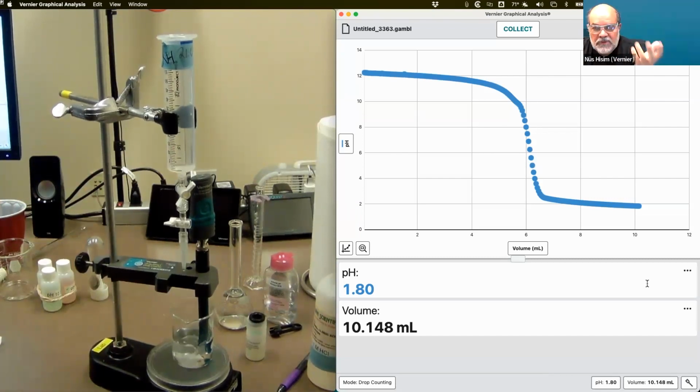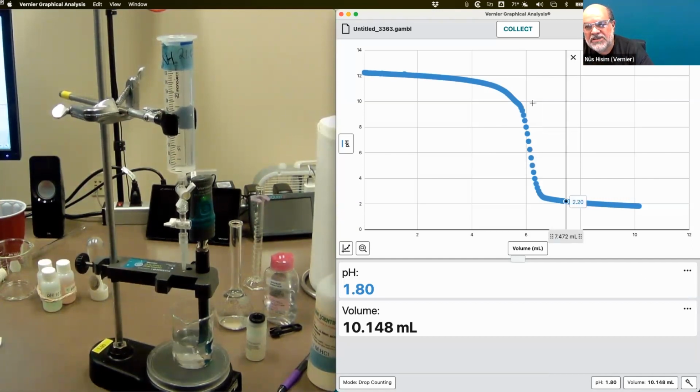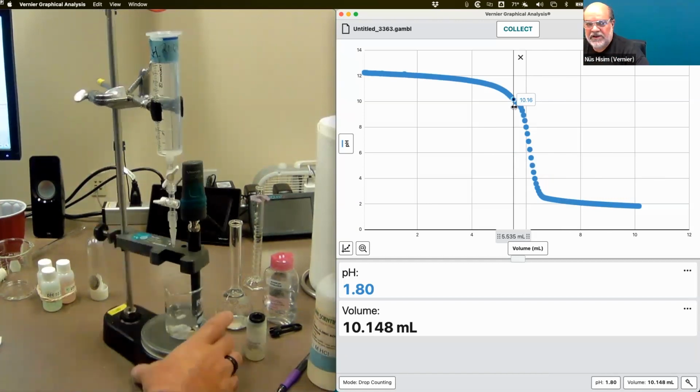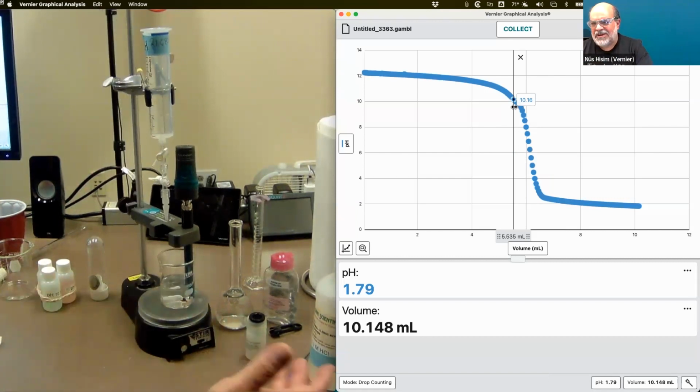So I can think of 3 different ways, but probably more, that we could get the equivalence point. The fastest way: tap on your screen. I'm tapping on my screen. Okay, I'm going to turn this stir off because we don't need it anymore. And in fact, there's not much over here you guys need to see.